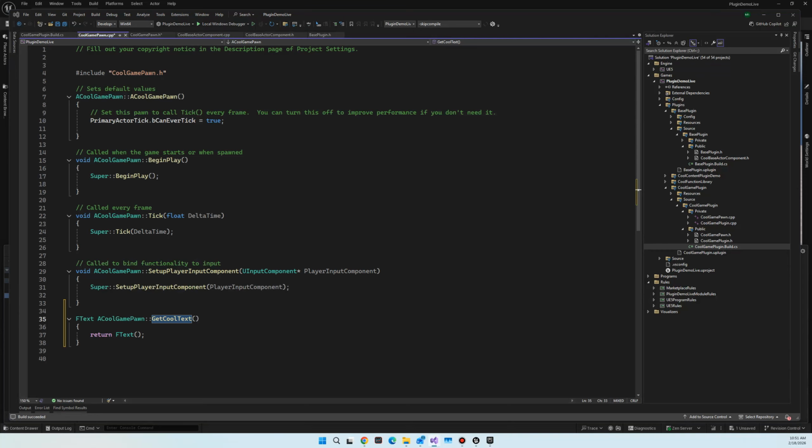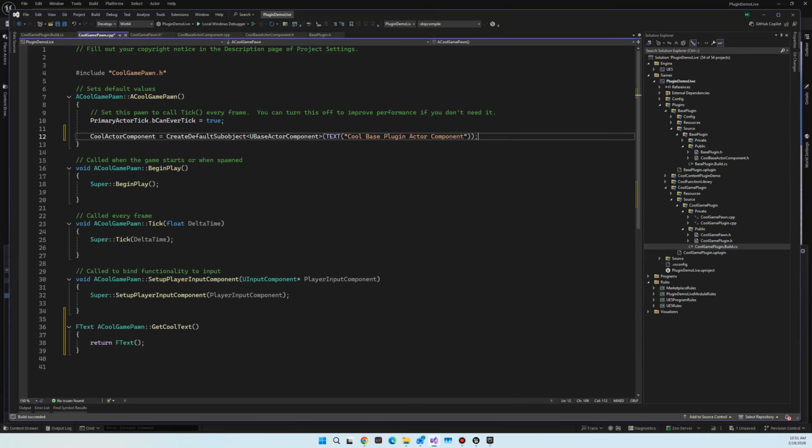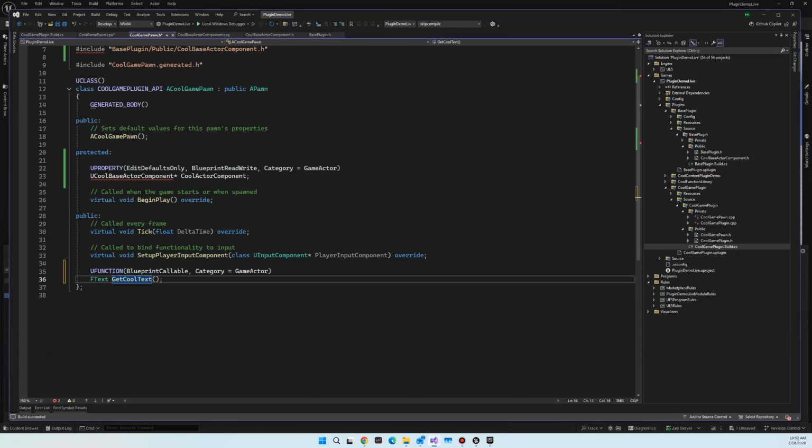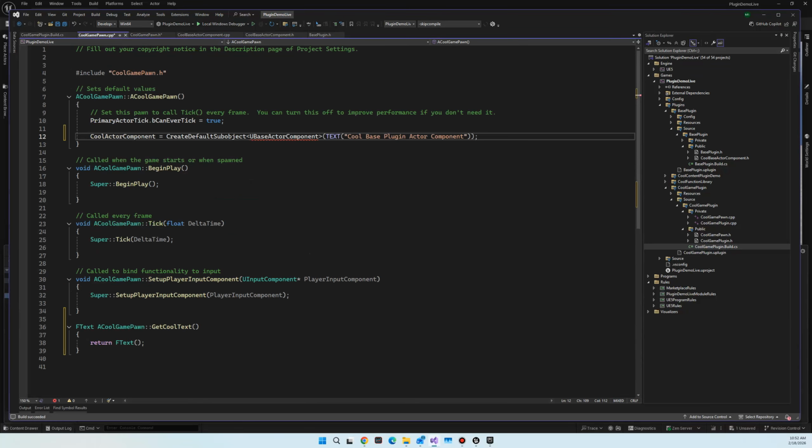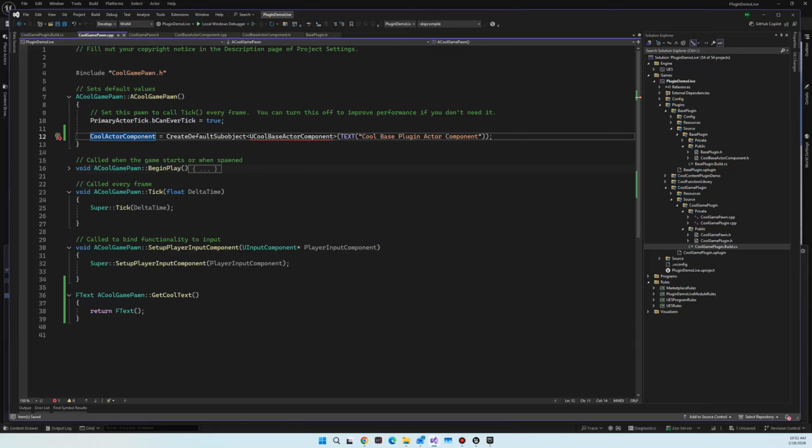So let me go to begin play. Actually, no, first off, we're going to start here. I'm just going to grab this and copy it in here. As you can see, I'm going to change this to use the name of the component that we actually want it to use. So again, this is the component that's in our base plugin, the actor component, CreateDefaultSubobject. And again, this is just Visual Studio not getting it. Eventually it will get it, but in the meantime, sometimes it just takes forever to figure this out.